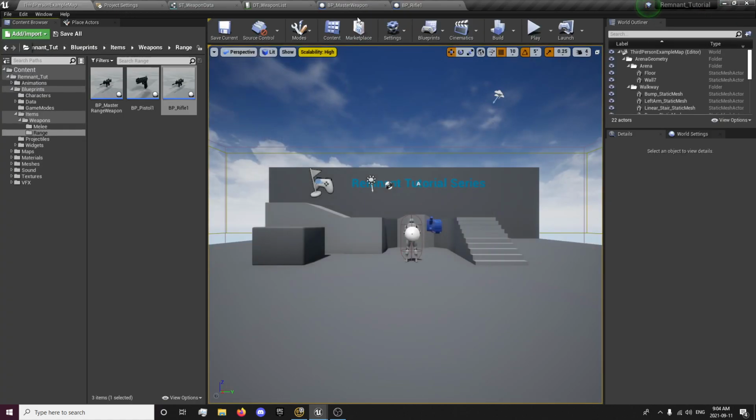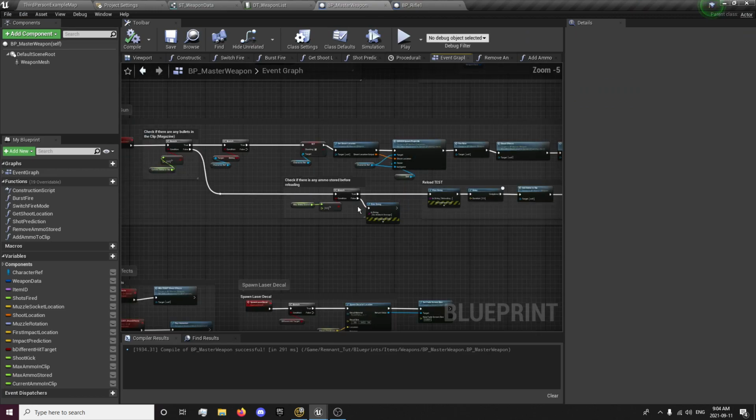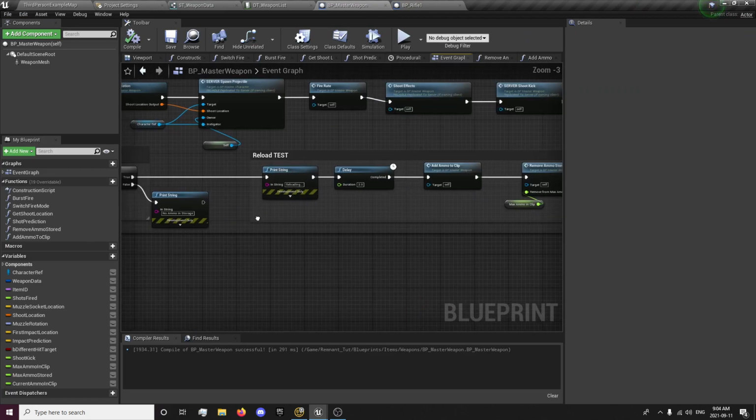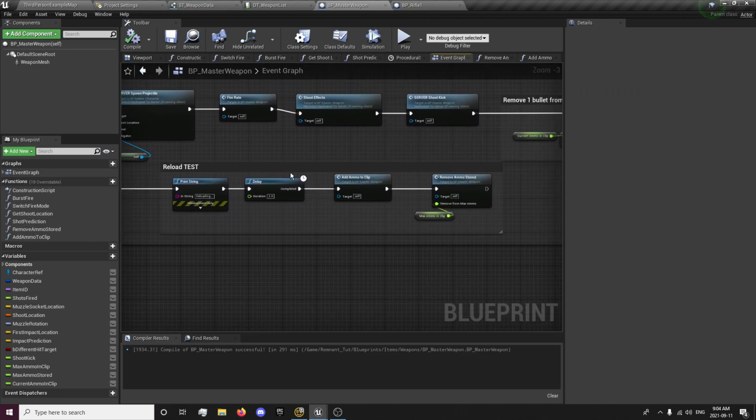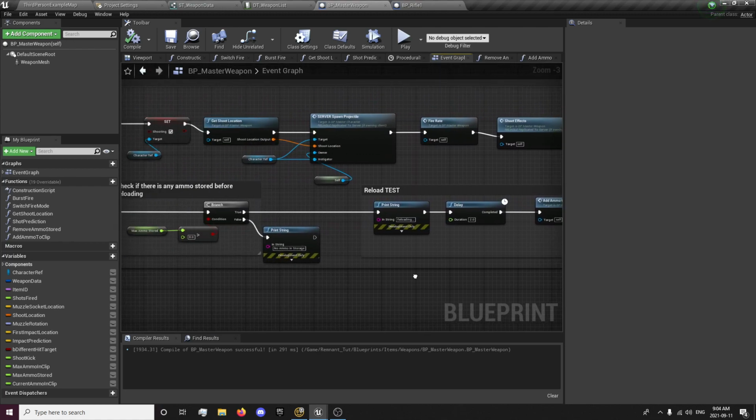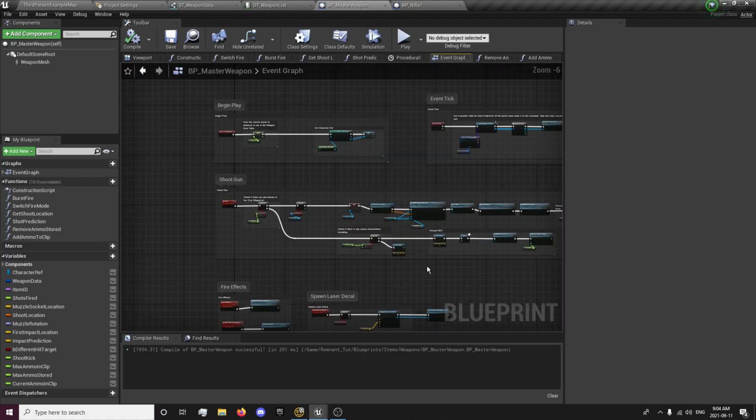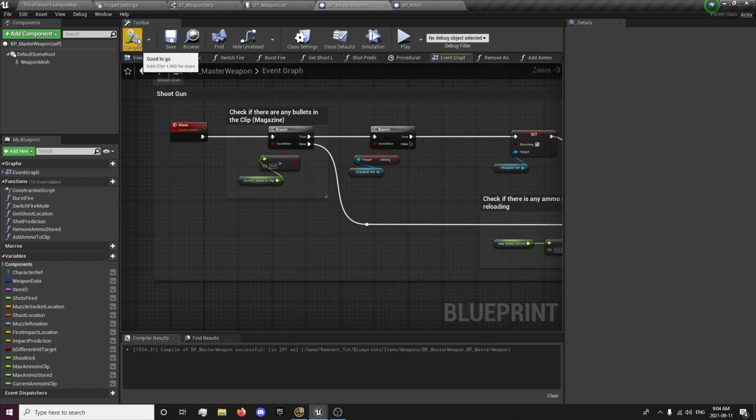I'll look into that fix for the reload, but it might actually fix itself, thinking about it, since we're going to be using Animation Notifies to actually play this reload. The only time this add ammo and remove ammo will actually play is if the animation itself is playing.